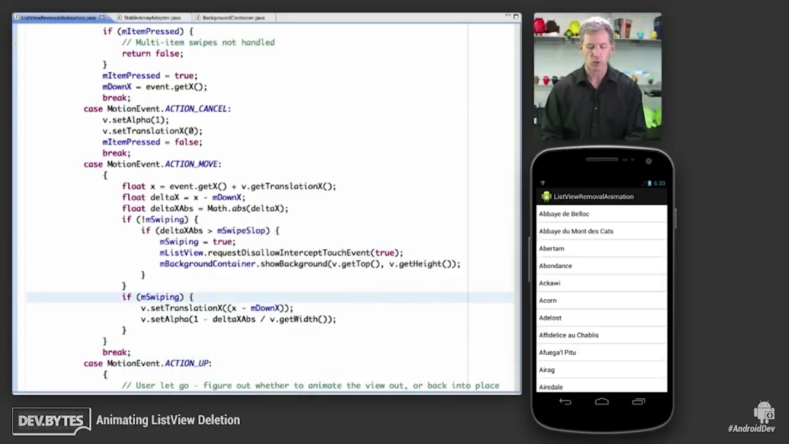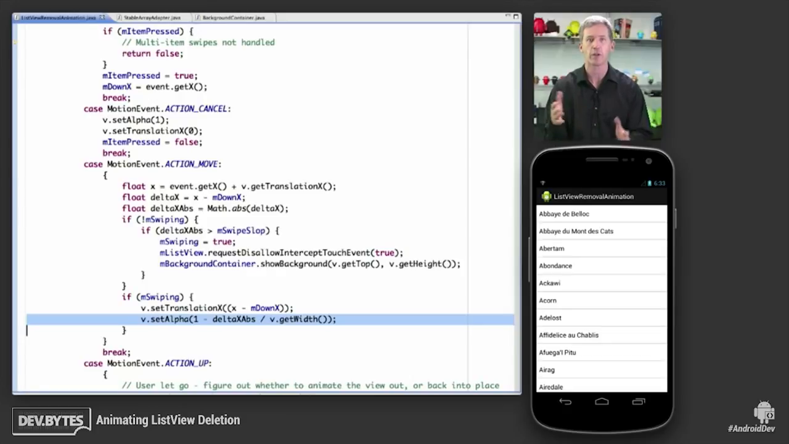So if we're actually swiping this thing, then we're going to set the translation X. So we're going to move this item back and forth according to how far the user's finger has moved. And we're going to set the alpha. We basically want it to be the inverse of how far away it is from wherever they started. So the closer they get to the edge of the screen, one way or the other, the more translucent it's going to be. The idea being that it's going to fade out all the way by the time it gets off the screen.